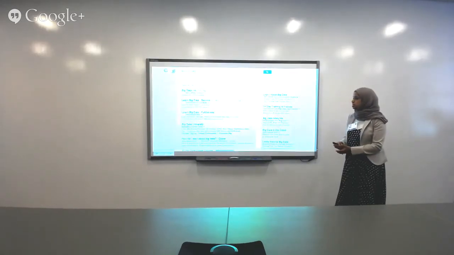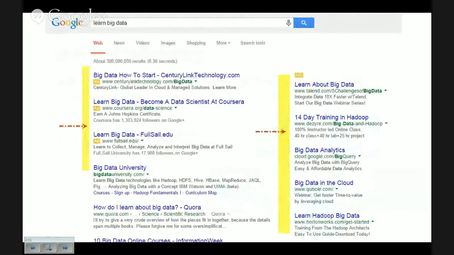Okay, so this is a slide that's going to make you marketers now, online marketers. Now, if I went into Google and searched for learn big data, because I want to learn about big data, the search results start here. If you look at these, this is an ad. These are all a list of ads.